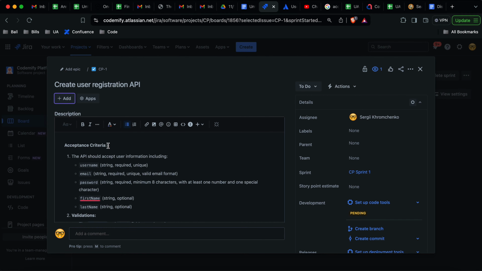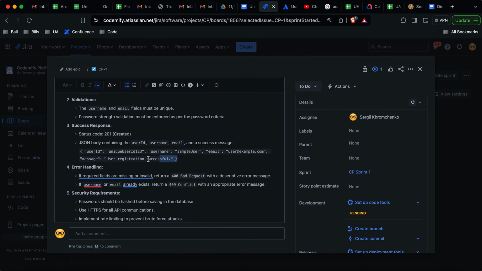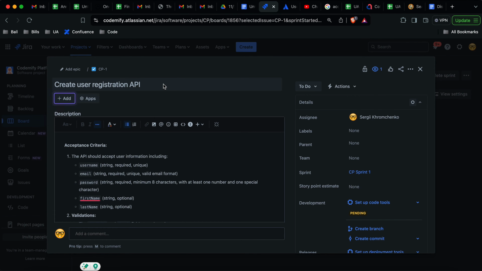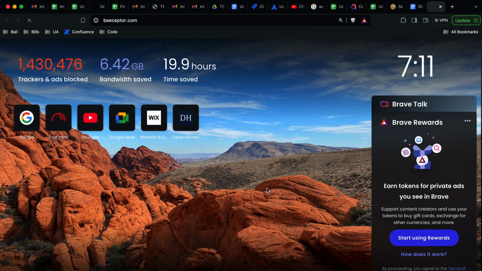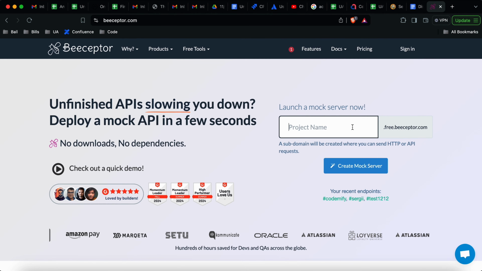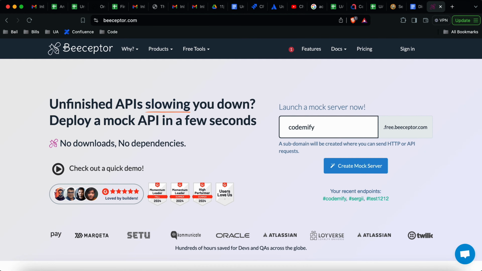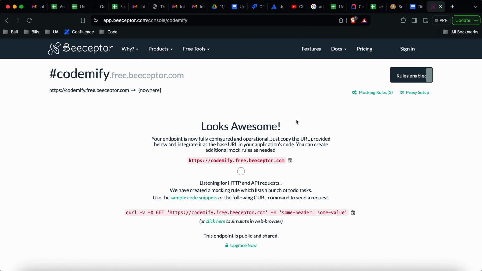As always, you're going to see the standard information that you're supposed to see whenever you have a ticket. And let's concentrate on the most important piece, which is the body, which is the success response. So this is a registration, so that should be something like create user. So let's go to Beeceptor.com, which is software that allows us to create mock APIs very easily, and quite a few more things. So I'm going to call my project Codify. I'm going to click create server, and here we go.